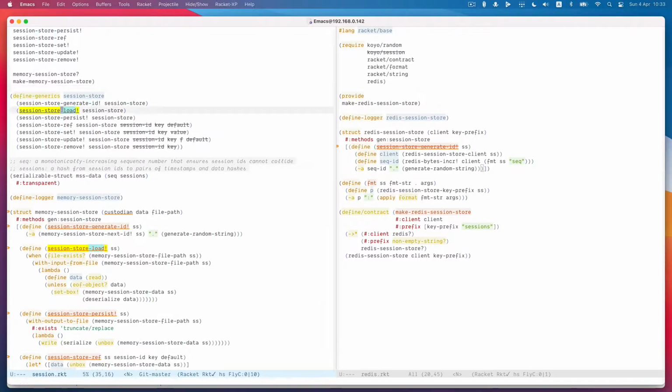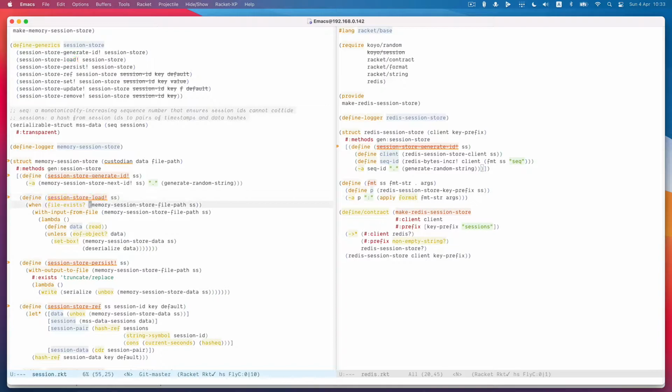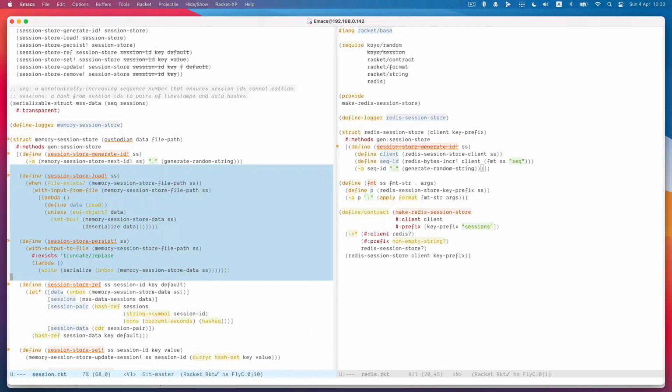So let's see about load. I think we might not need to implement load and persist, because these are intended for session stores like the memory session store, which don't continually persist that information anywhere except memory, right? So these are provided as sort of hooks to let the store persist and load data if it needs to, but because we're actually operating directly against the Redis database here, we don't need to do anything.